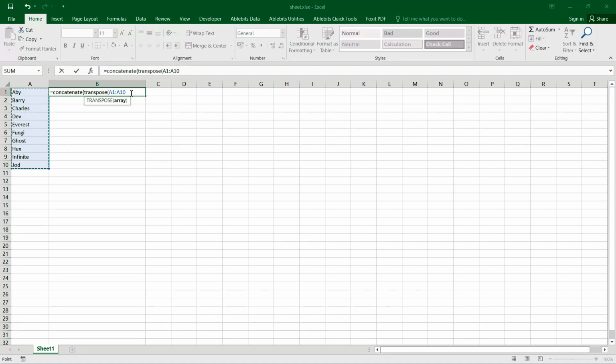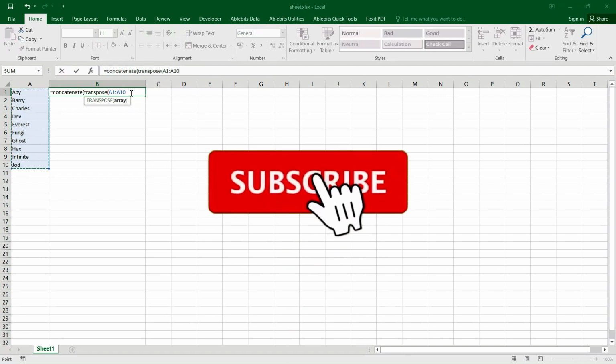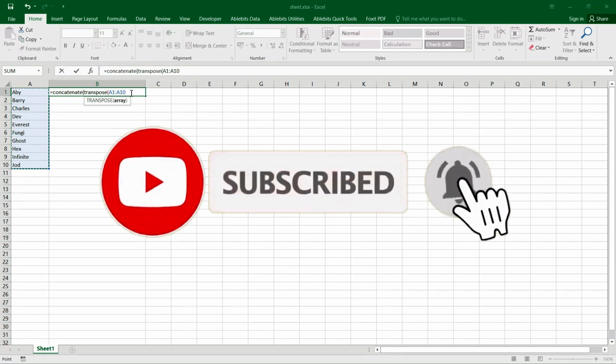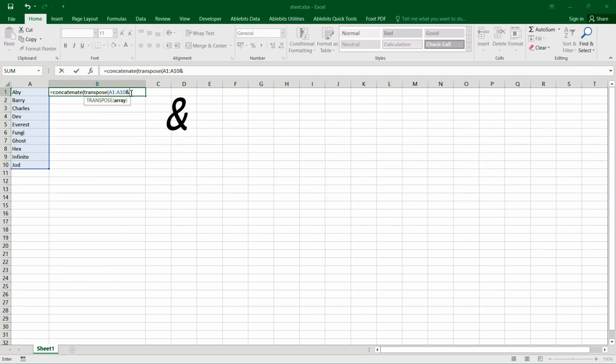And after that, you're going to give the and sign. The and sign is normally situated above the number 7, so press Shift and 7 and you'll get the and sign. After the and sign, you're going to give the delimiter that you want. The delimiter that I want in this case is a comma.